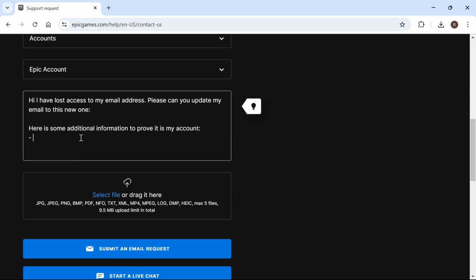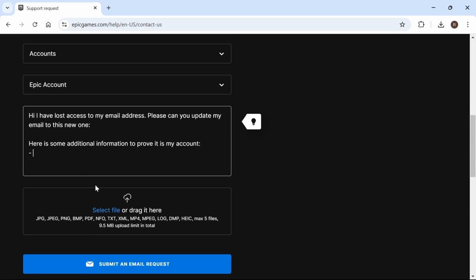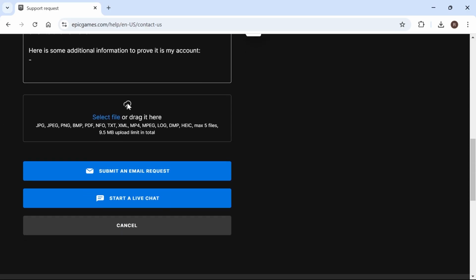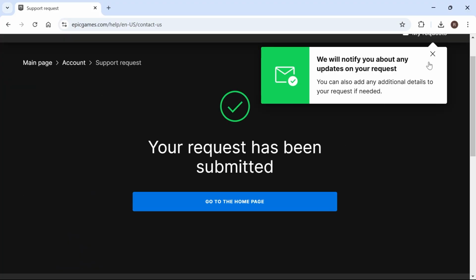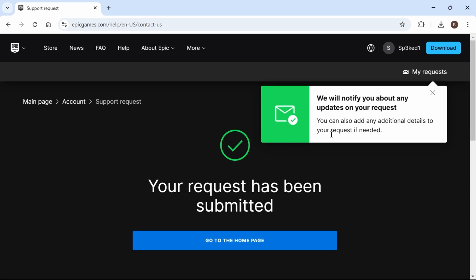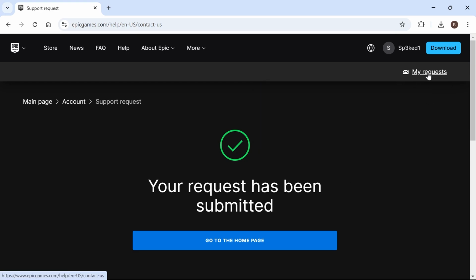If you've made any transactions on your account as well and you have card receipts, then you can also upload this to your ticket. So once you've filled all of this out, we're just going to press submit an email request. And now what's going to happen is, because we can't actually access our email, what you'll need to do in order to track the progress of this request is you can just click this my request button at the top here.